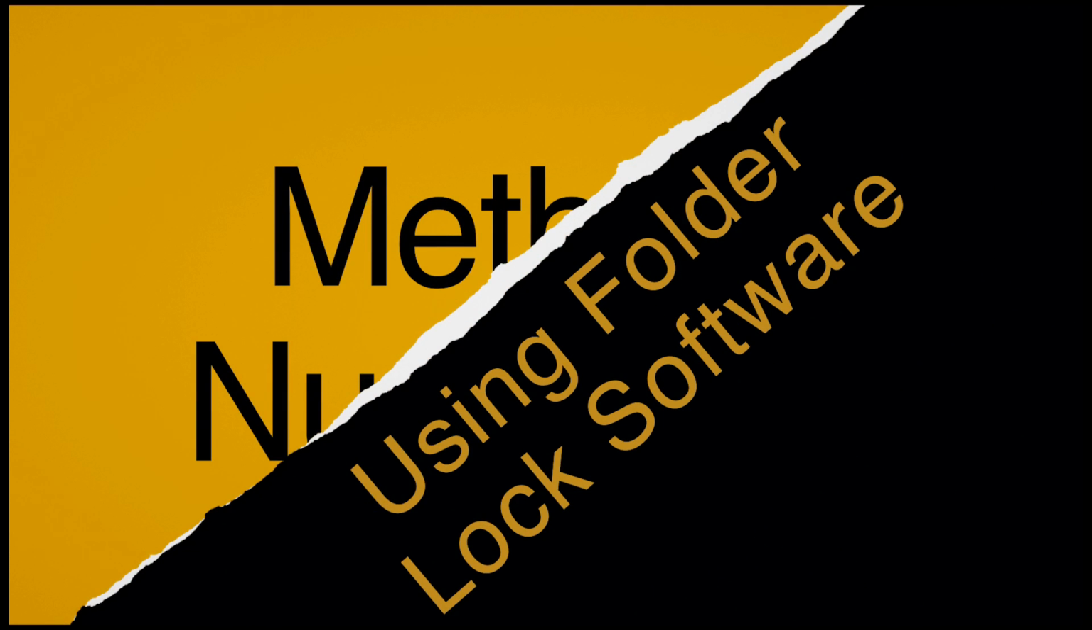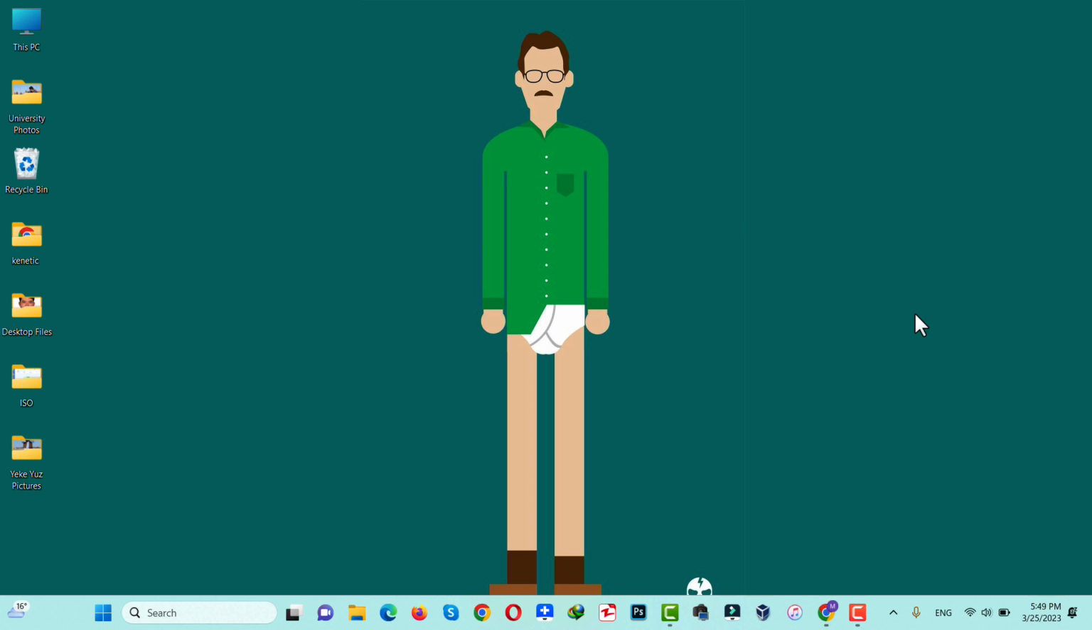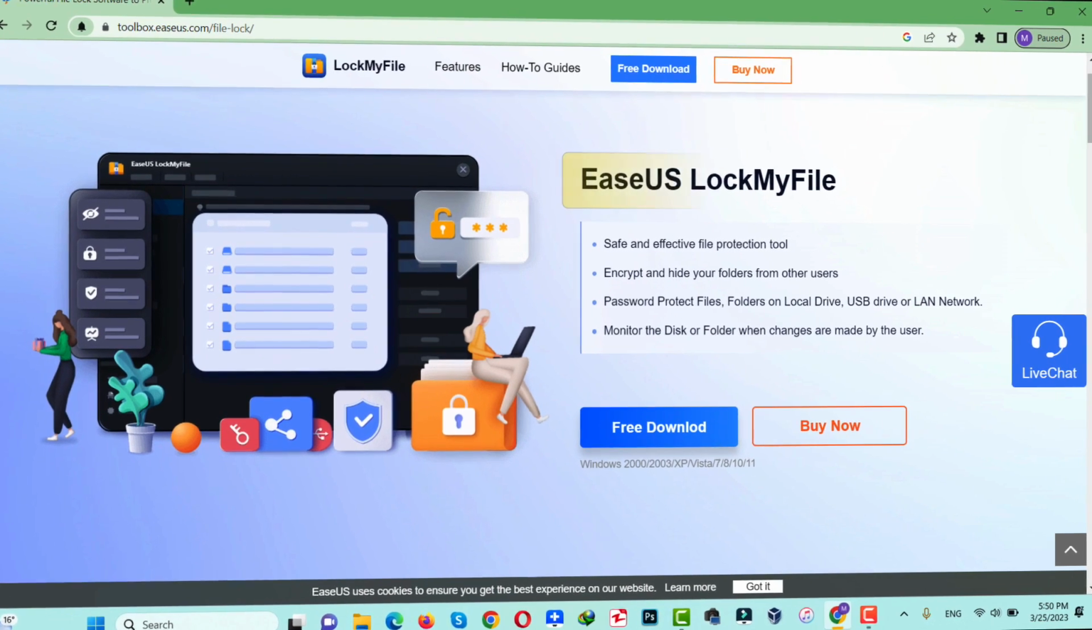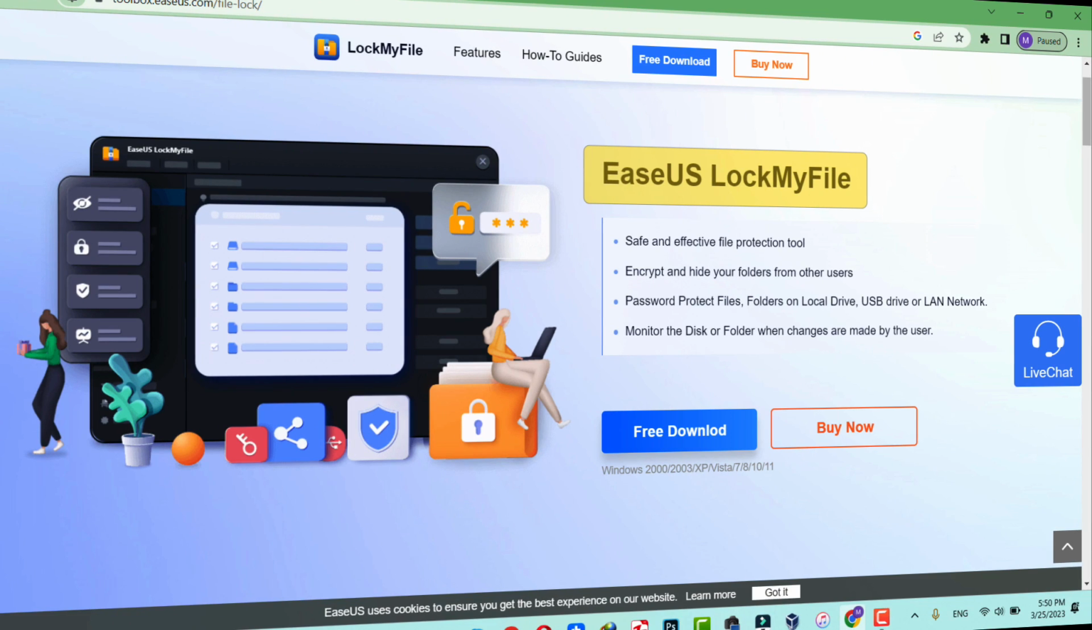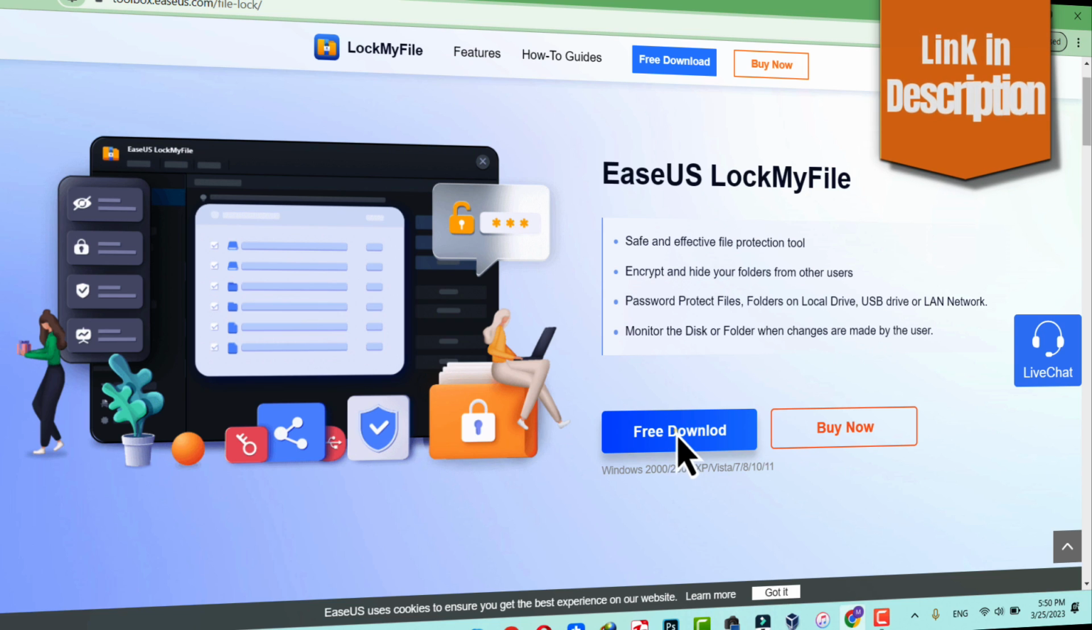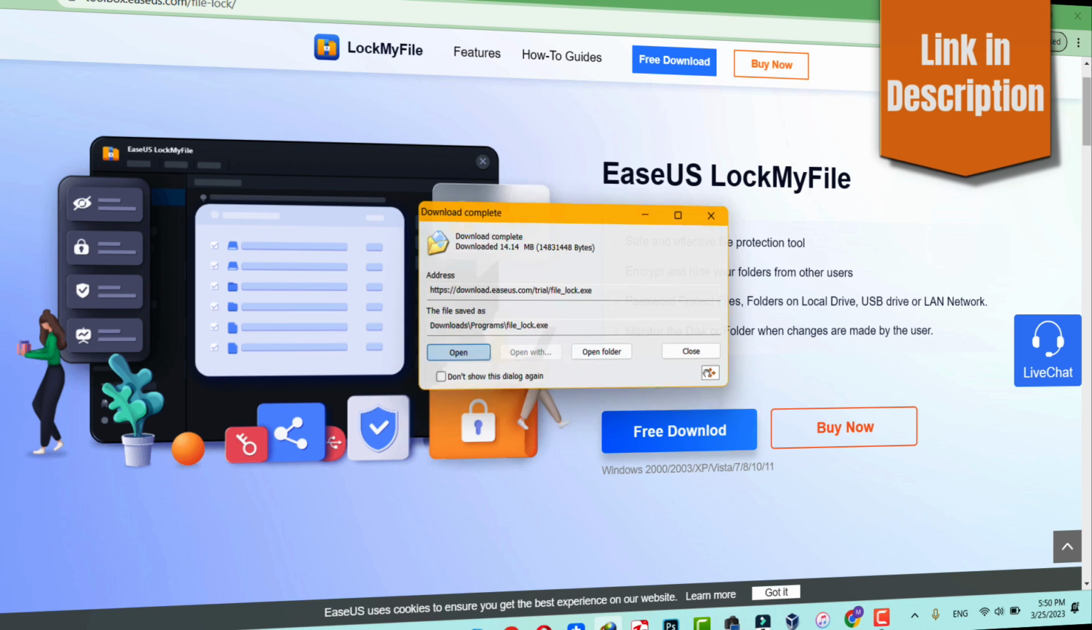Our first method is using a folder lock software to password protect a folder in Windows 11. In this video, I am going to use the software called EaseUS Lock My File. This is one of my favorite folder lock software for Windows 11. Just click on free download and install the software into your computer. Don't worry, this software is completely free.